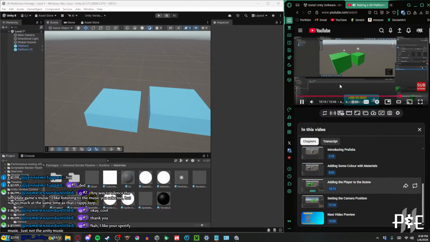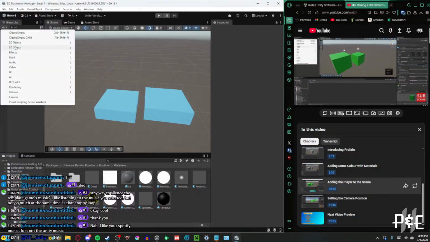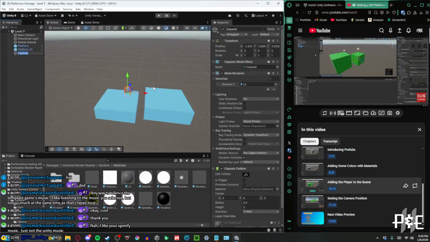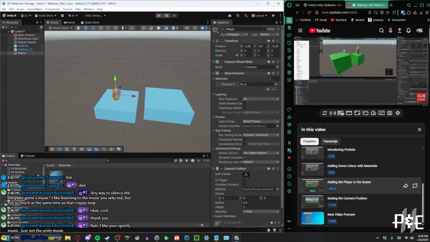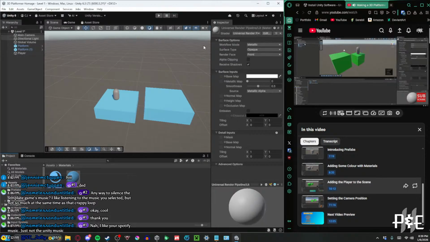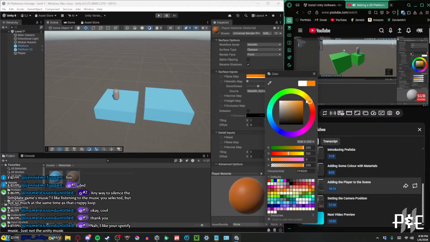Next, we'll create an object to represent the player. We'll click the plus button in the hierarchy and select 3D Object, Capsule. We'll name this Player. We'll set the position of this to 2.5 on the y-axis to place it on top of the platform. Let's make it look a bit more interesting by changing the colour of the player. We'll navigate to the Materials folder. Then we'll click the plus button and add a new material. We'll name this Player Material. We'll select the base map and this time we'll set it to an orange colour.